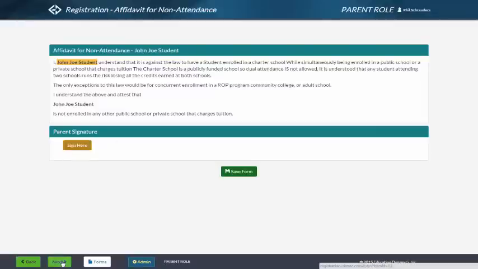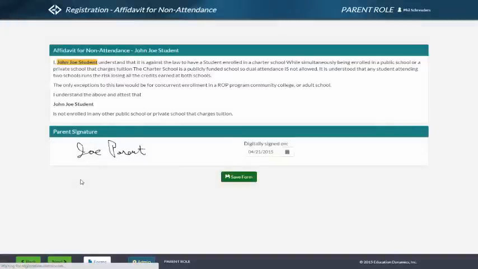Next, review the affidavit for non-attendance. This makes the parent aware that it is against the law to have a student enrolled in a charter school while simultaneously being enrolled in a public school or private school that charges tuition. Once all the information has been reviewed, electronically sign the document by clicking the Sign Here button. Then click the Next button to move to the next form.